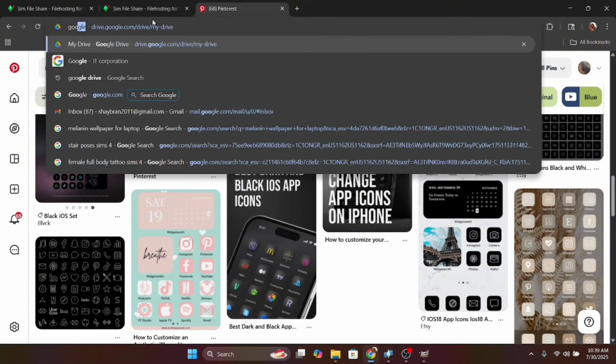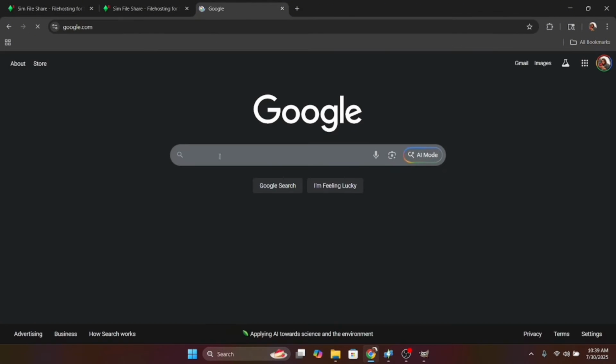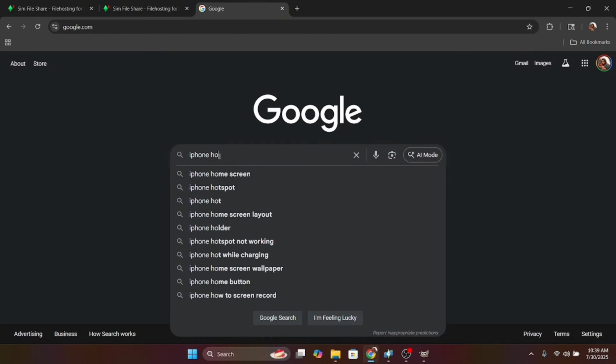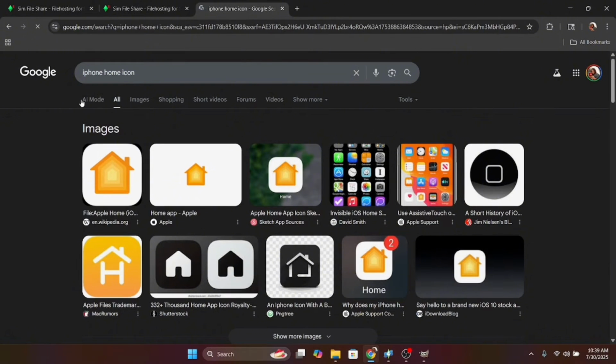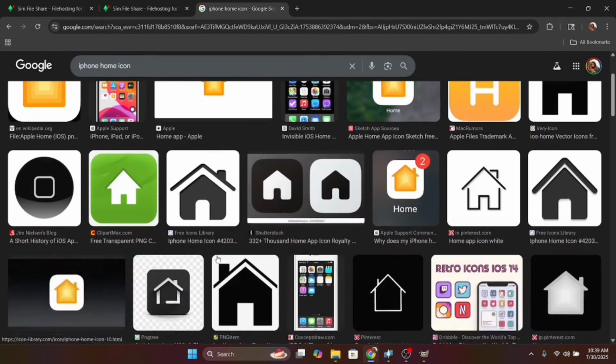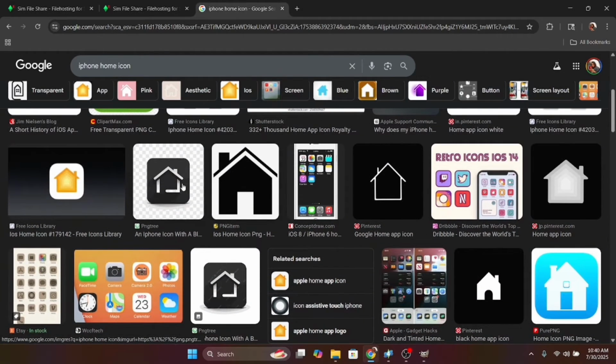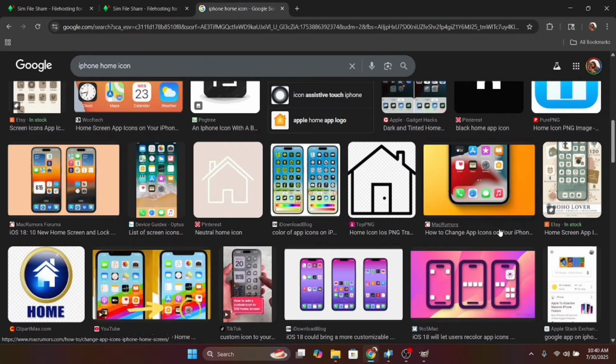So let's go to Google right quick. Okay. iPhone home icon. Okay, images. And then you could just pick out which one that you like. Okay, I tried to look for one like this with the rounded border since that's how it is, or you can do them without a border, or you can do them square, you can do them circle, you can do them any way you want to.